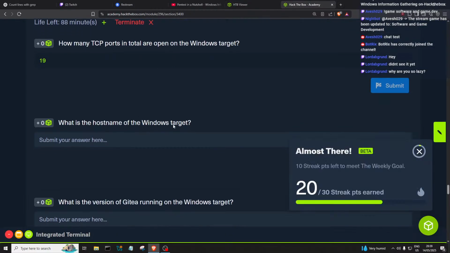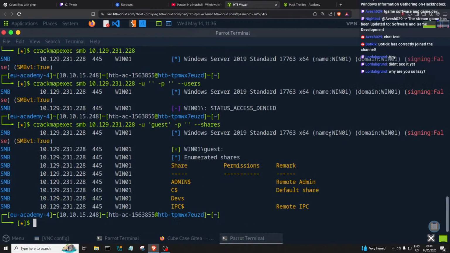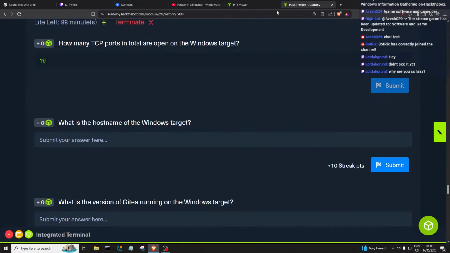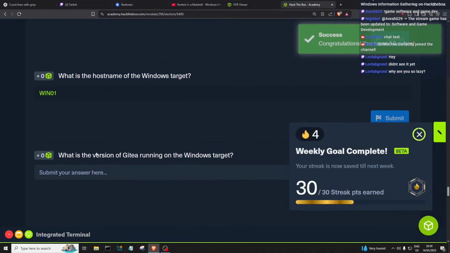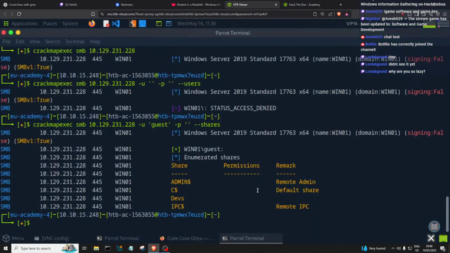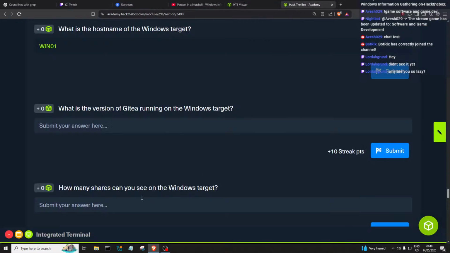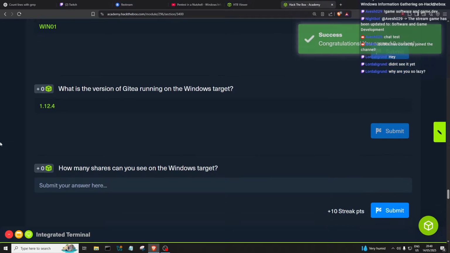Moving on, what is the host name of the Windows target? The host name is, I think it's Win01 here. I think. Copy that. Slap that in there. Boom, very nice. What is the version of Git you're running on the Windows target? So we did see that as well. 1.12.4 is our version running. Again, this is information that it kind of just spoon fed to us here.